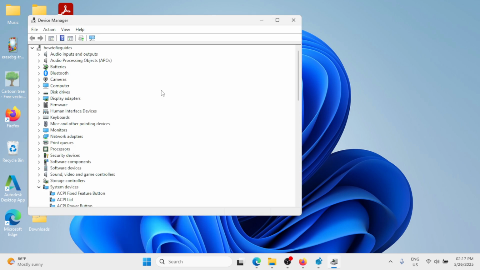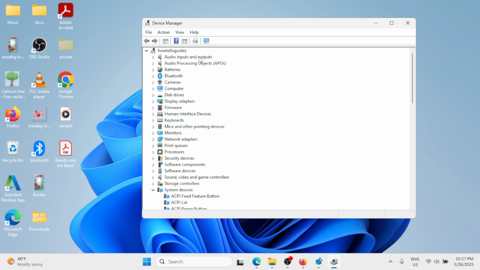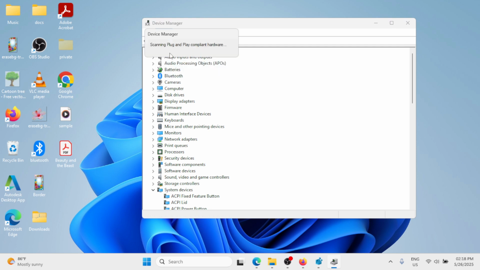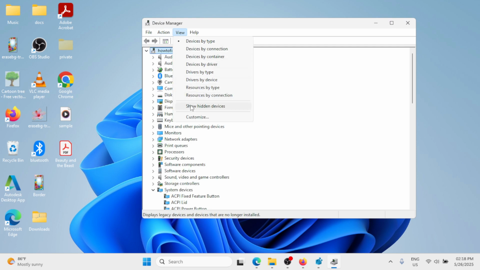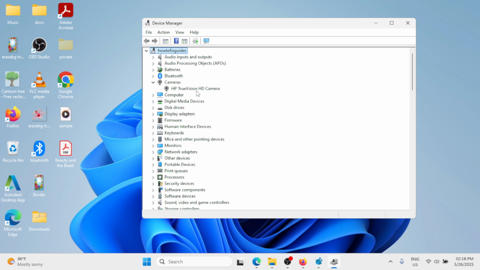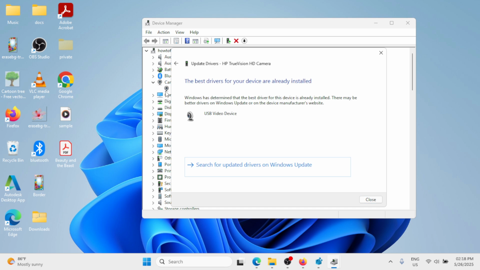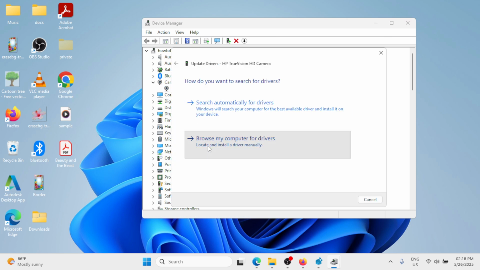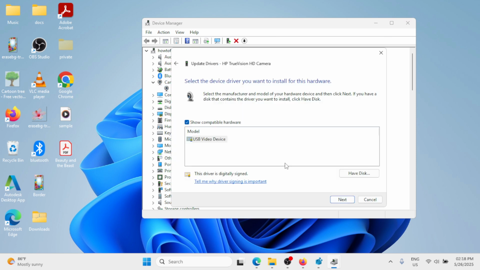Next method, you have to right click on the Start button, and here you have to open the Device Manager window. Once the Device Manager window is opened, if you cannot find your cameras from here, click on the username, click on Action, click on Scan for hardware changes. This will scan for all the hardware changes. You can also click on View and click on Show hidden devices until you can find your cameras from here. Once you find your cameras, locate your camera driver, right click, select Update driver, Search automatically for drivers. You can also update it the second way: right click, select Update driver, Browse my computer for drivers. Let me pick from a list of available drivers on my computer and click on Next.